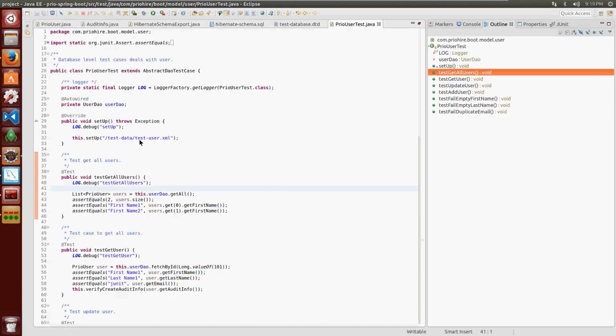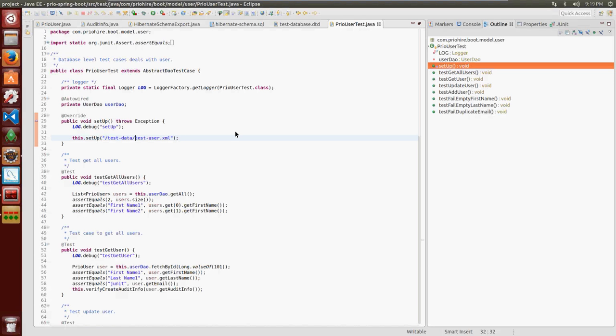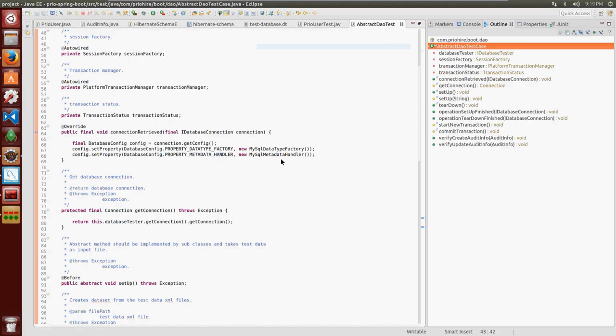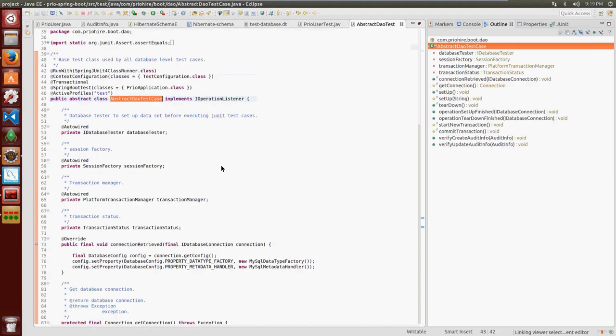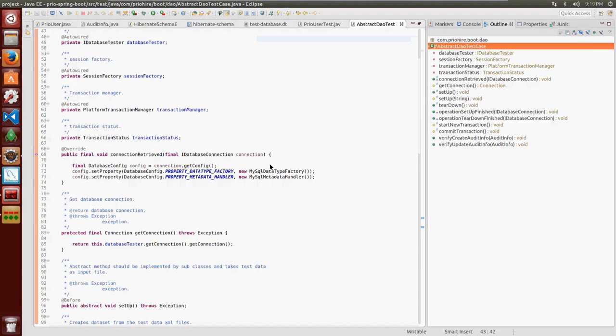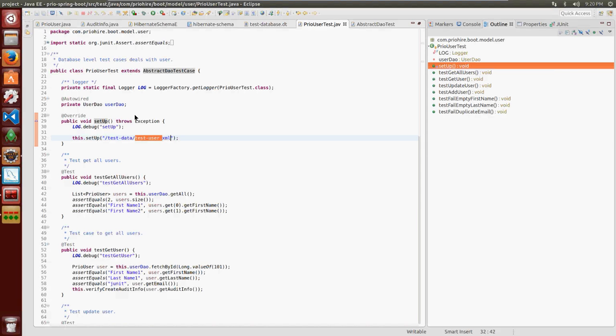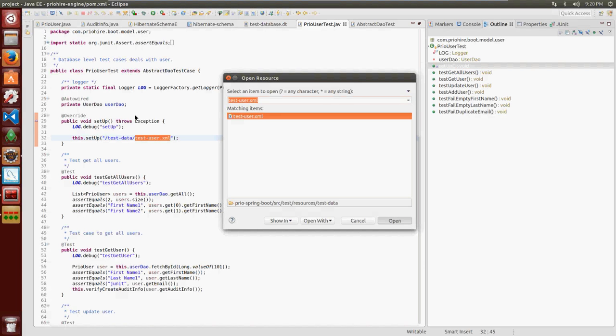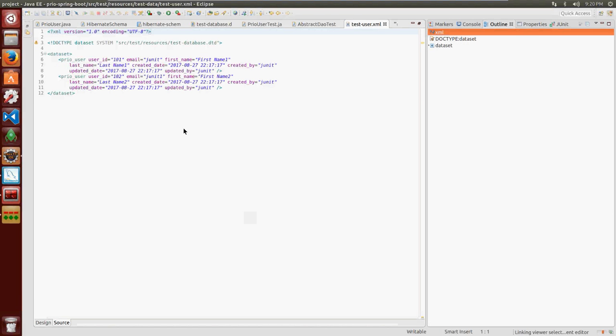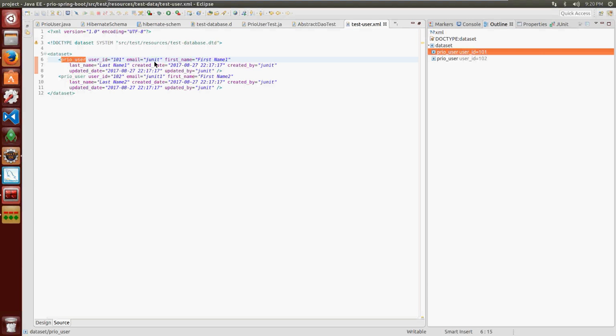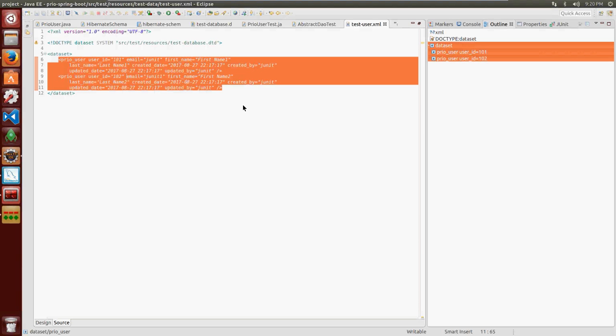Okay. So now, to do that, we already know the abstract DAO test case, and I have written all this. So I'll share this project also eventually. So now, once we have this test case generic implementation, what I'm trying to do is pass the test user.xml. So here you already know table name and column name and value. So for all columns, I have filled up the data for 2 records.